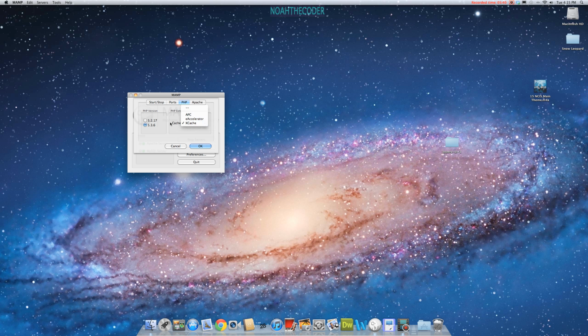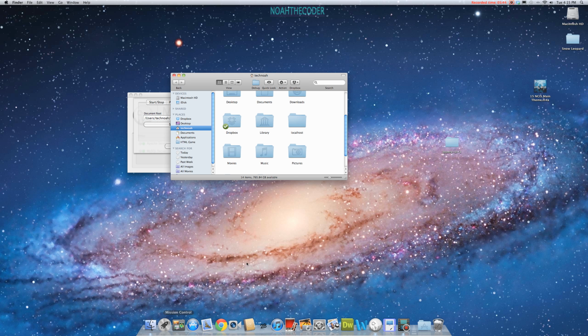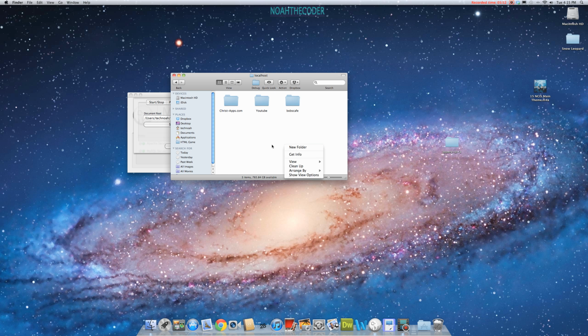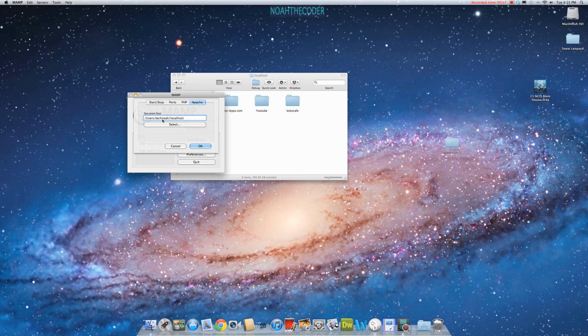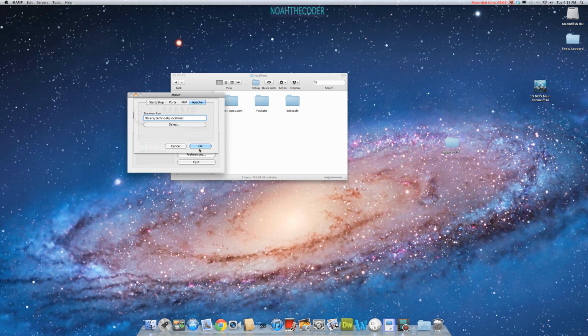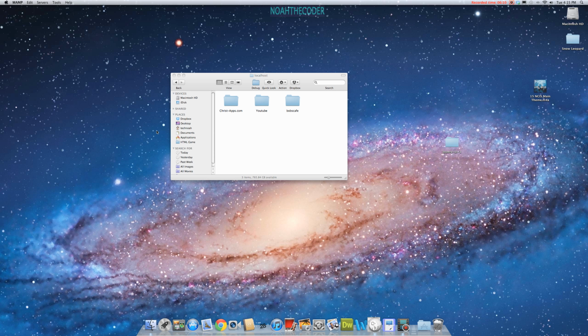5.3.6, Xcache for PHP, and Apache. What you want to do is go to the Finder and create a new folder anywhere. I would really recommend in your home directory. Name it whatever you want. I'm just naming mine localhost, and create a new folder in there for your website. Then select your home folder, and then select the folder that you set up. Press OK. Make sure those two are still running. Press the minus sign right there to minimize it.